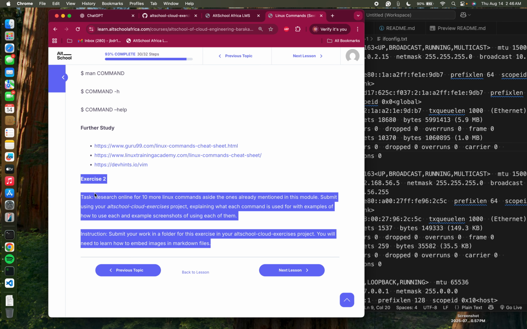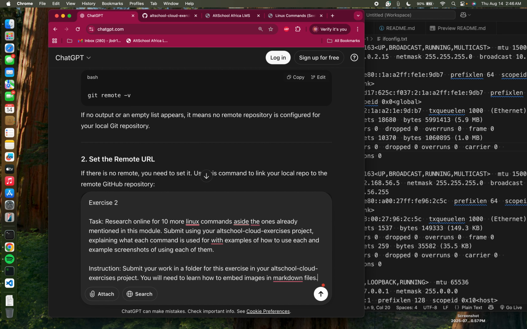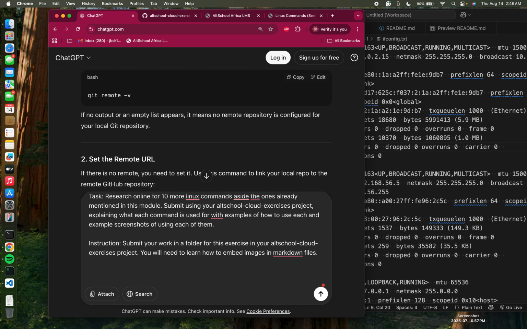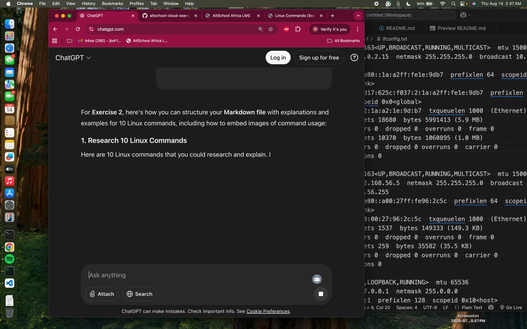So exercise 2, this is the exercise. Come to your ChatGPT and paste it. Remember what we said we will tell it. Because it has already done this for you, you don't even need to pass any instruction. Just press enter. It will generate the markdown for you.